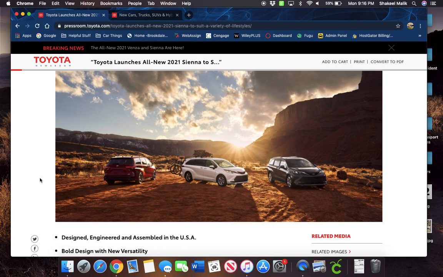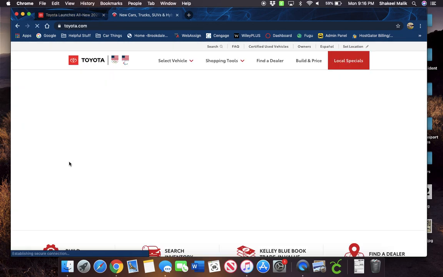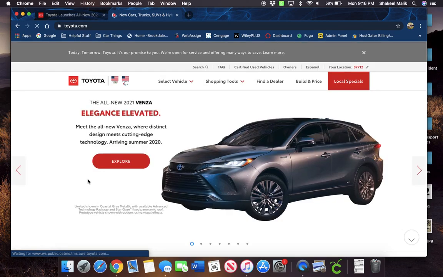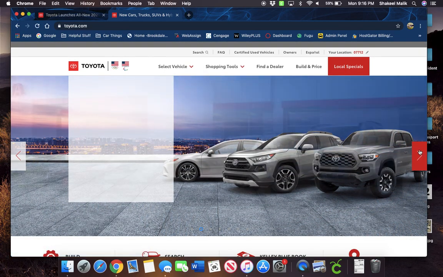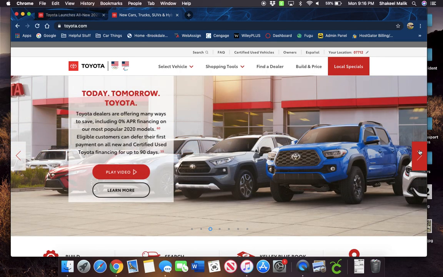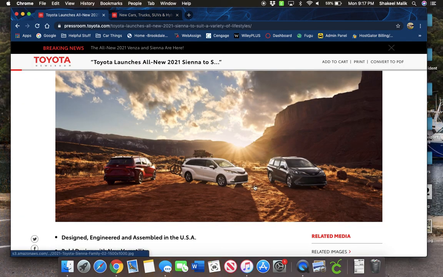Let's see, what do I think about this? My first impression is I don't like the front end at all. I get it, the whole styling is going with the rest of Toyota's body language, and you can see in the rest of their cars, in their sedans at least, it's the same thing. Their Camrys, Avalons, Corollas, even the headlight, you can see they kind of come from the Corollas.